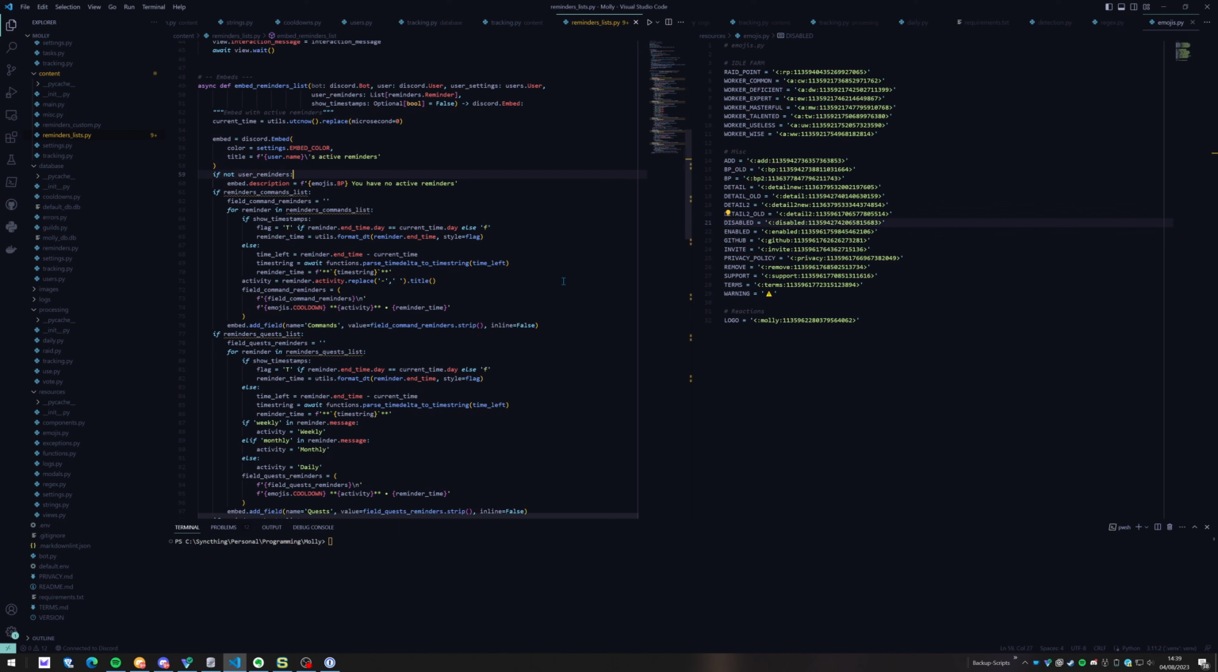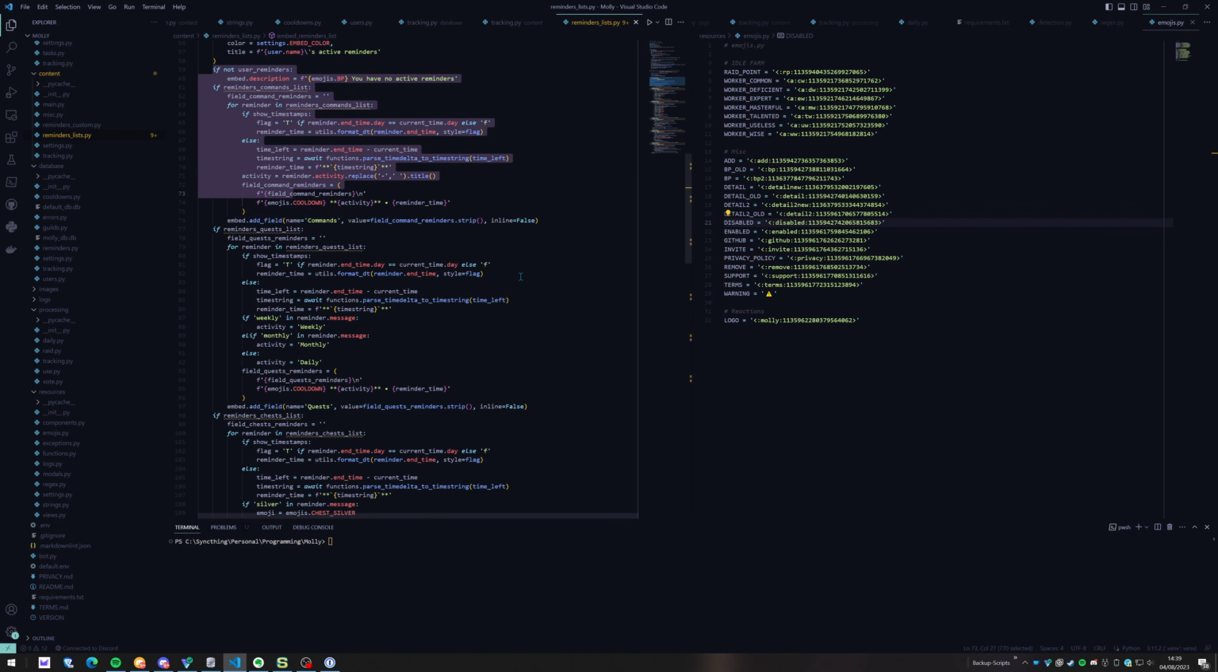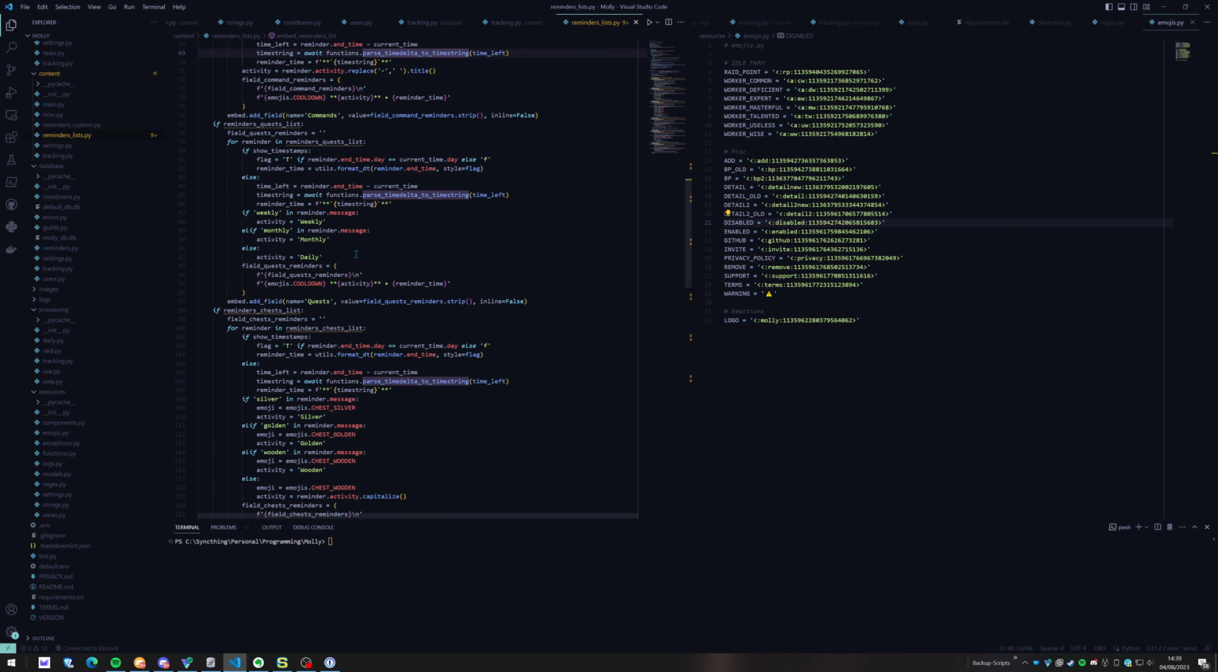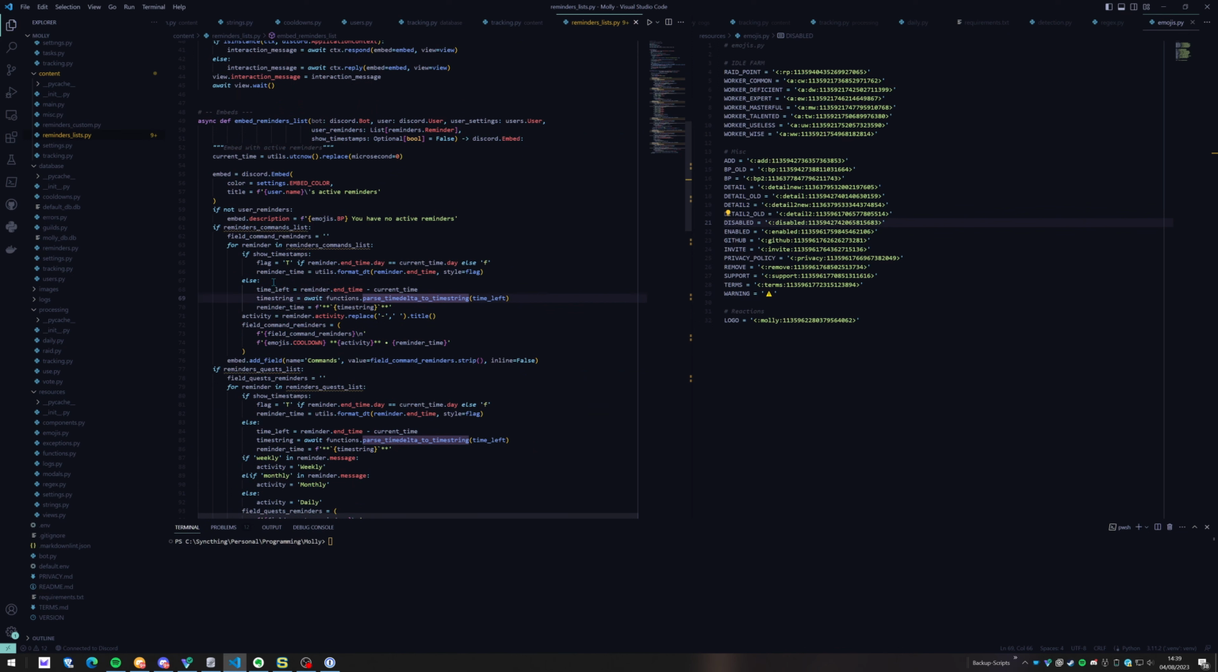Here is the embed user reminders and stuff, and yeah, let me just check, is there anything in here that I need? Time delta to time string. Yeah, I mean, I need to do that, but yeah, let me just keep the code and just start.